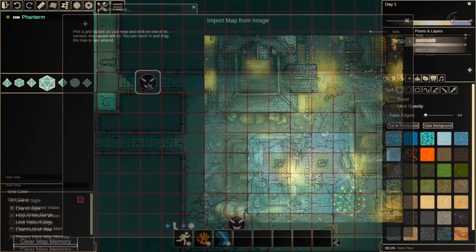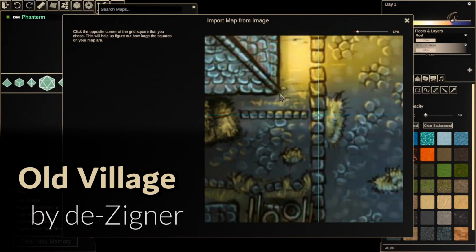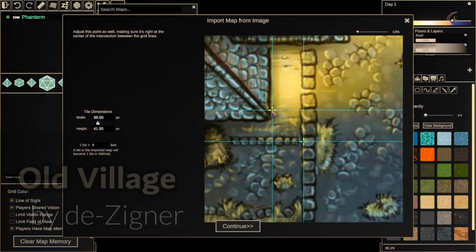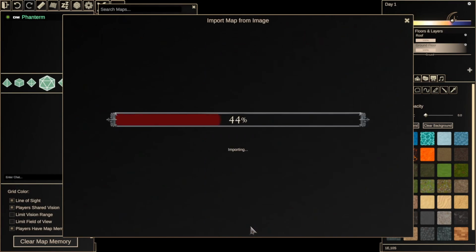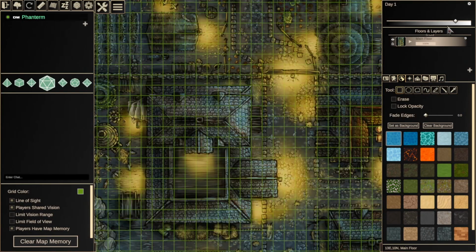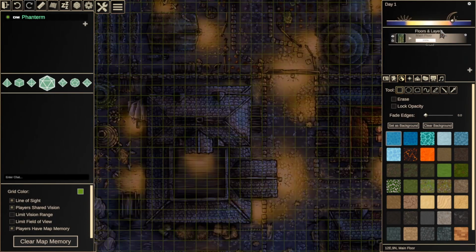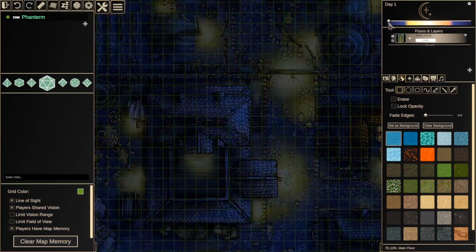If you're uploading an image file instead, then you'll need to define your grid, and you'll go through a few steps where you place and adjust the grid points for your map before finalizing the import process. The maps you import will always start underground, so they maintain their original color and lighting, but you can always feel free to move that layer above ground if you want to make use of the environmental lighting.